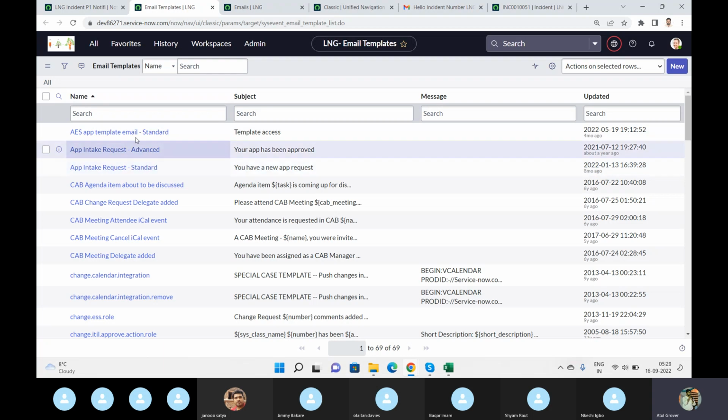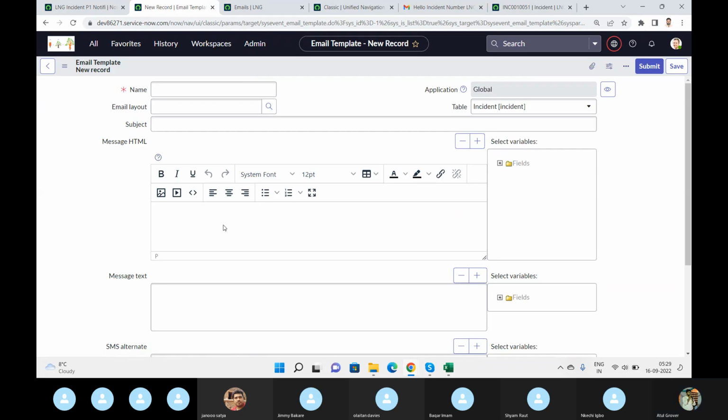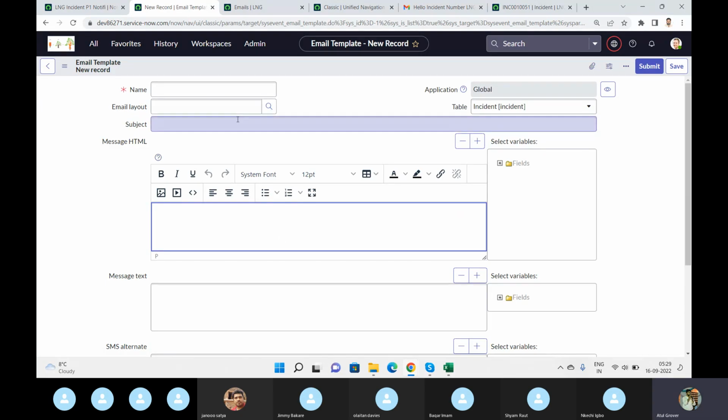So you can see these many templates are available. And if you want, you can create your own template. But you should know the things which you want to be added here. What should the standard subject and all the things.